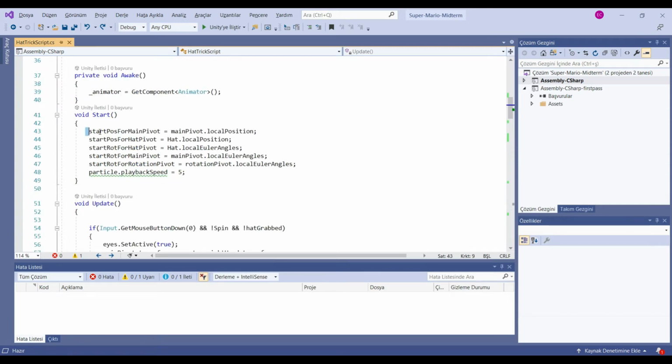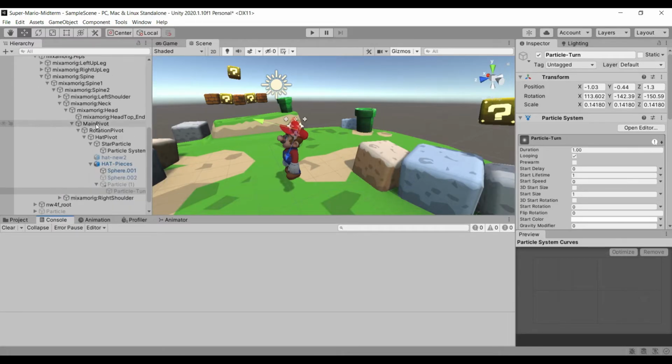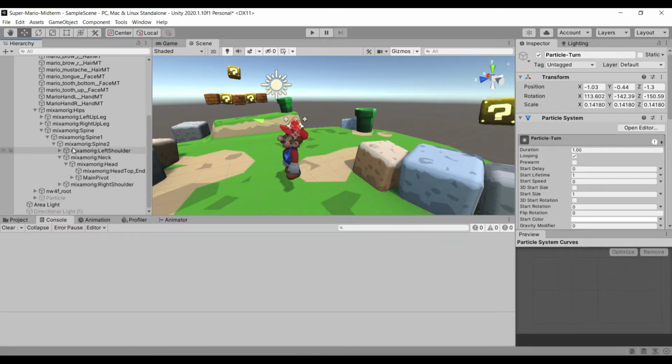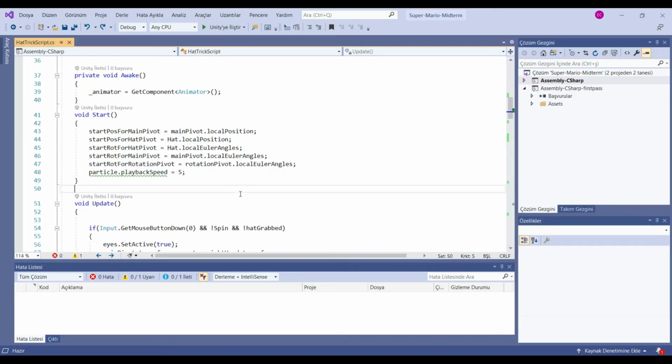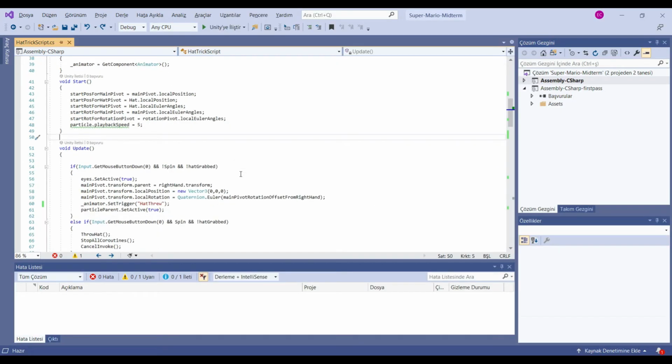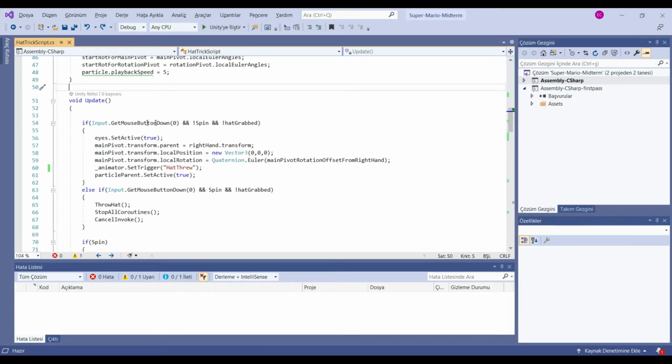This time I have created 3 pivot points at the start. The first one is the main pivot, the second one is the hat pivot, and the last one is the rotation pivot. My hat pivot is located where the hat is physically standing on the screen, and these pivots have a parent-child relation, as you can see. I wanted to keep the local position and local Euler angles of these pivots in order to put the hat back in position. If the mouse button is down and the hat is not spinning and the hat is not grabbed at the moment, the main pivot's transform parent changes to the right hand's transform.